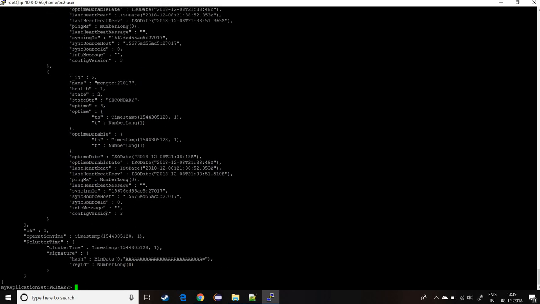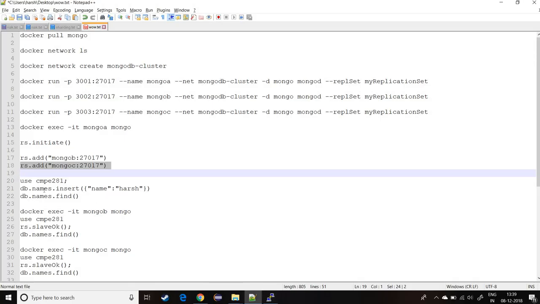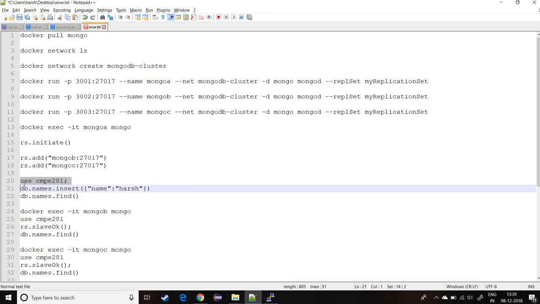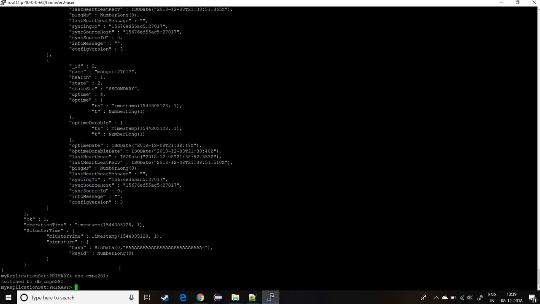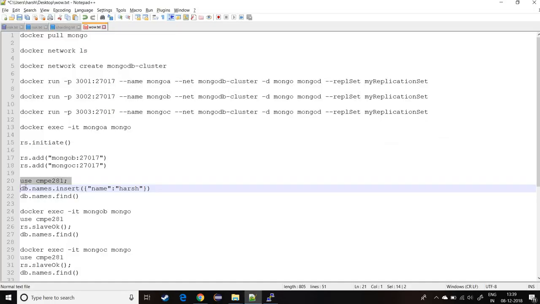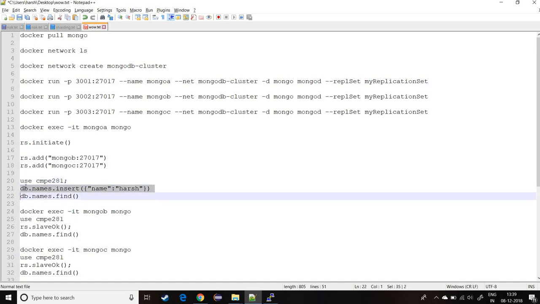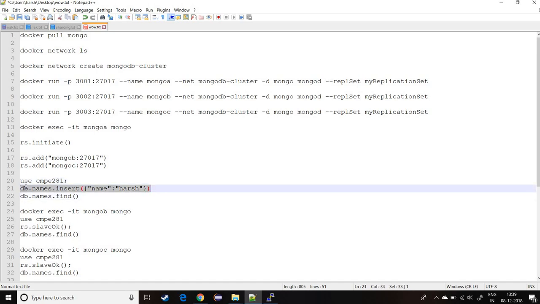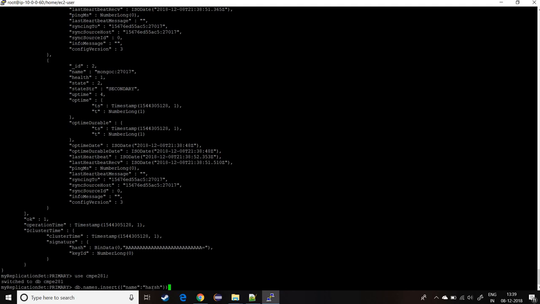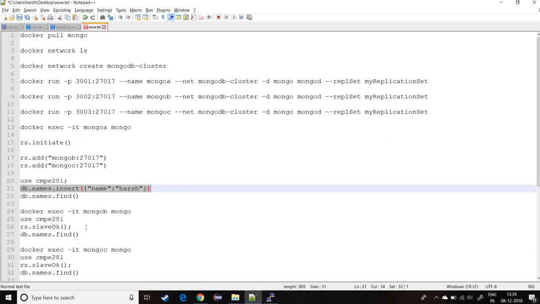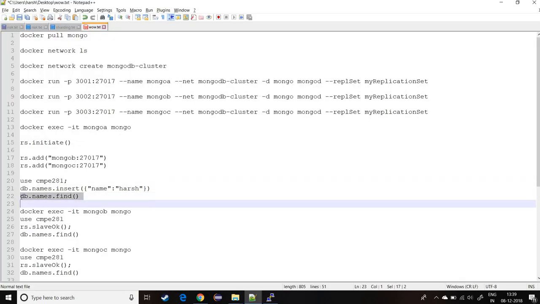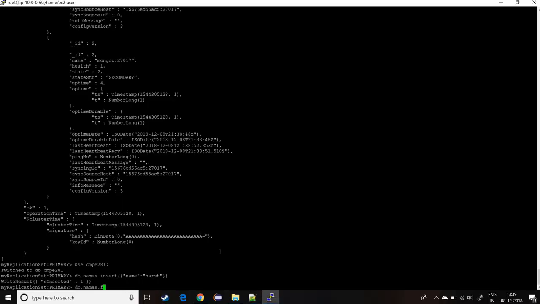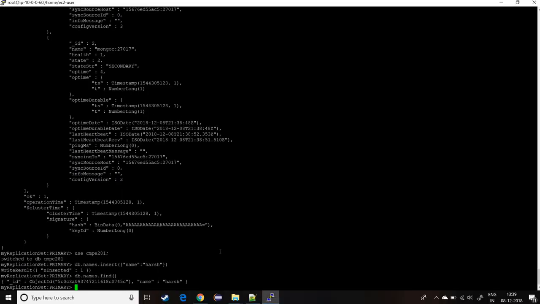So I will show you if the data is replicated correctly or not. I'm going to insert data in my CMPE281 database, and I will insert a document with name Harsh, and I will show you that it's correctly inserted. As you can see, it's correctly inserted.